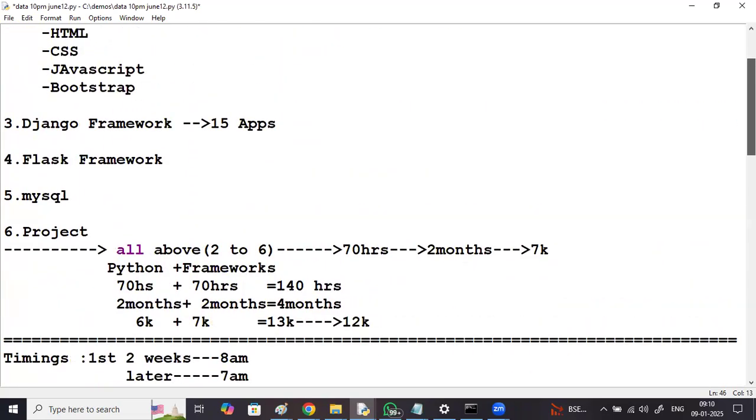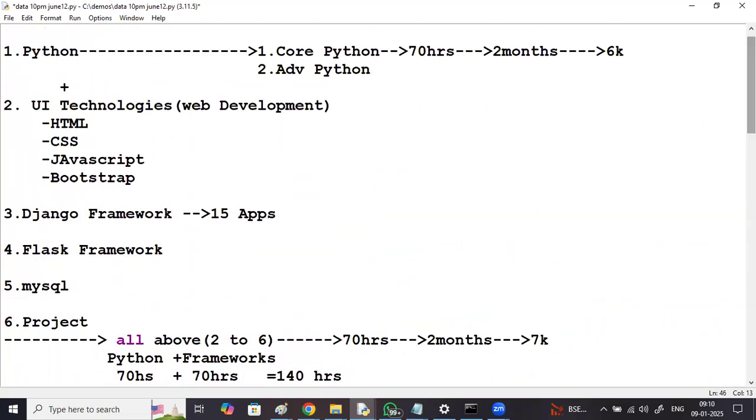Get enrolled to get the link to your mail ID. From tomorrow onwards you'll be added to the WhatsApp group. Tomorrow you'll be getting the videos in your Google Drive and the notes to your mail ID. Any other queries from your side, anyone?